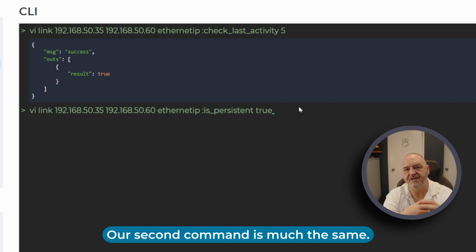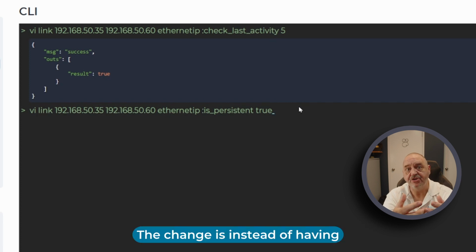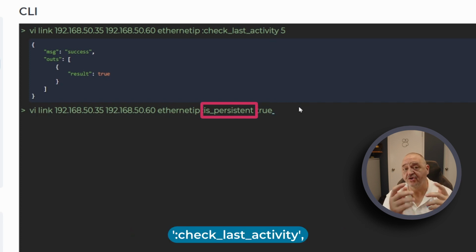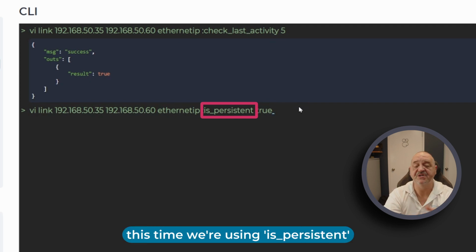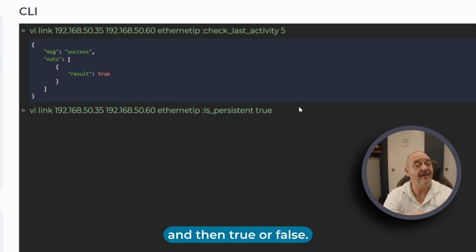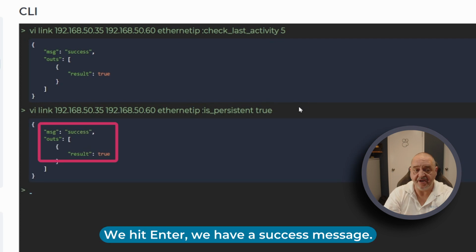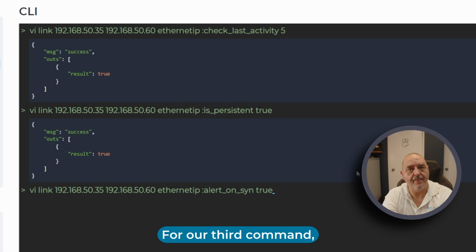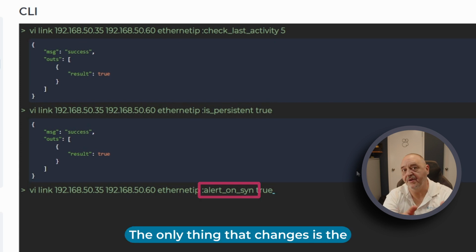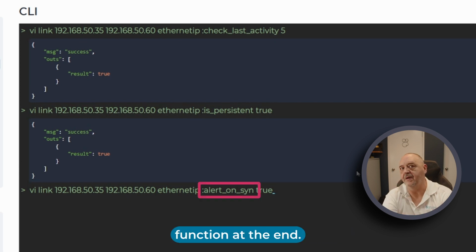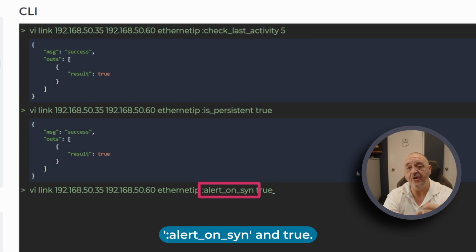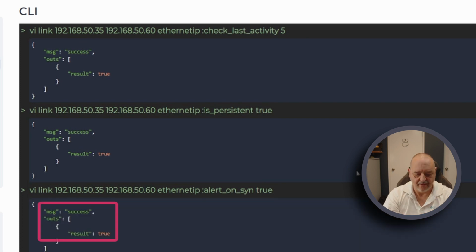Our second command is much the same. The change is, instead of having :check last activity, this time we're using :is persistent and then true or false. We hit enter, we have a success message. For our third command, again, very, very similar. The only thing that changes is the function at the end. And this time we're using :alert on SYN and true.